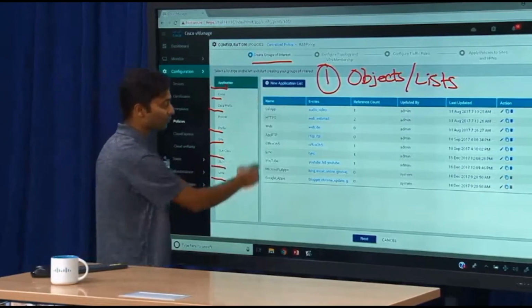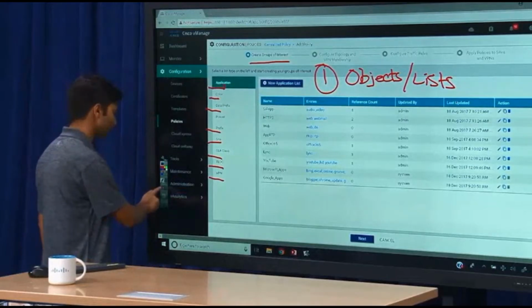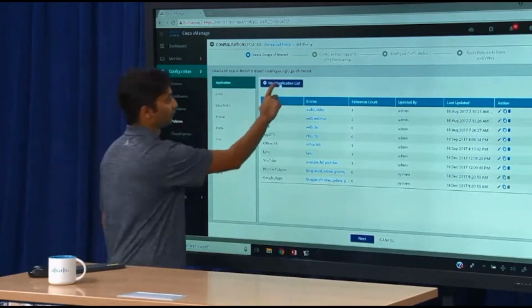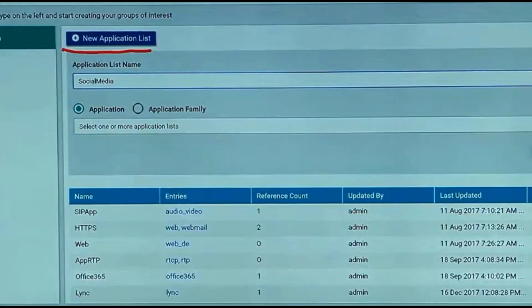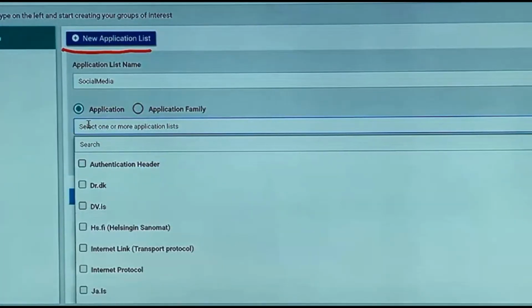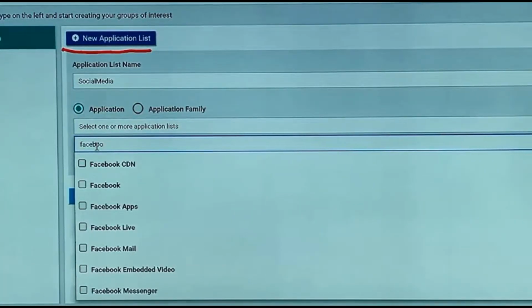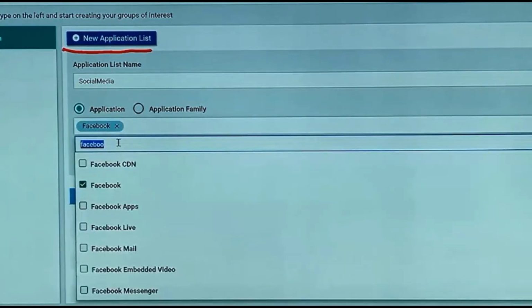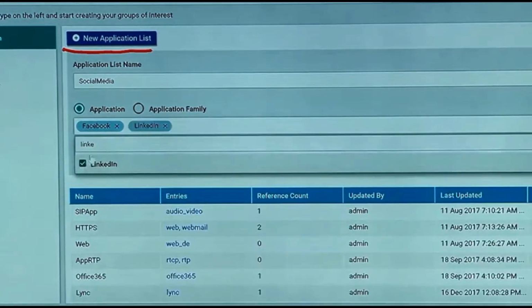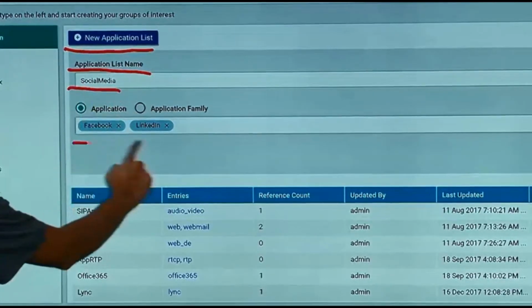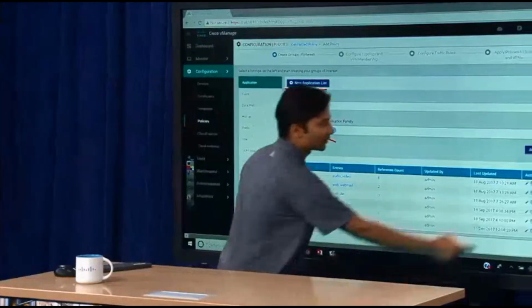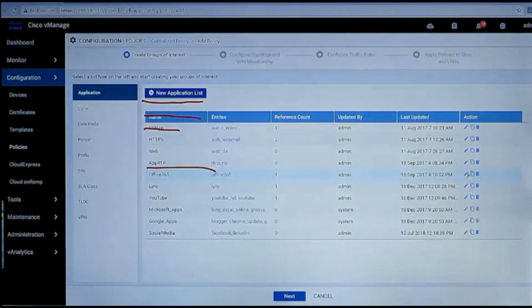Here, I have a number of applications already defined. So let's add one to this list. So I'm going to add a new application list. I'm going to call it social media. And the application that I'll add in here is Facebook and LinkedIn. So I've created this new list called social media, which has these specific applications in there. And I add it to my application list.